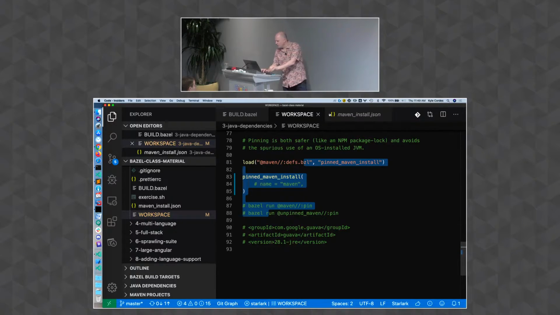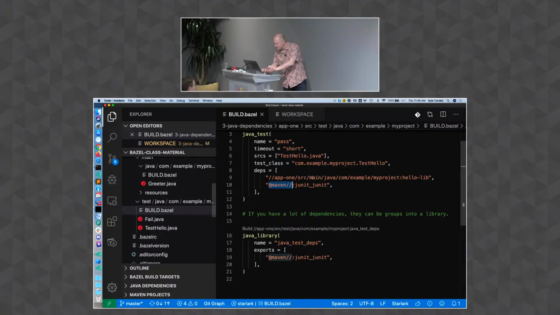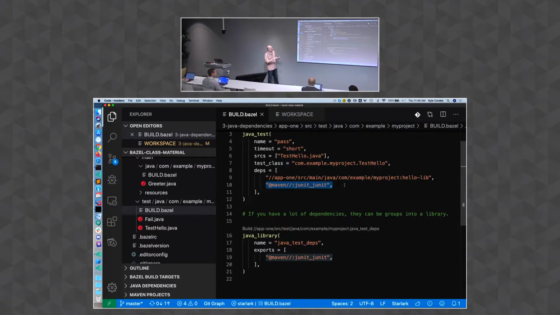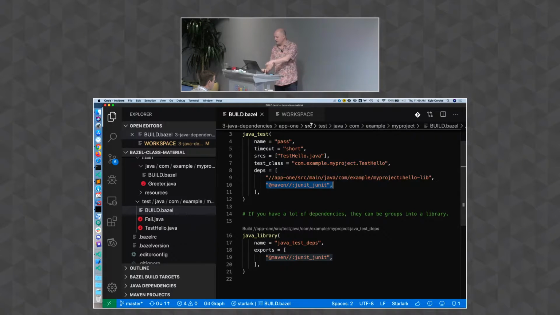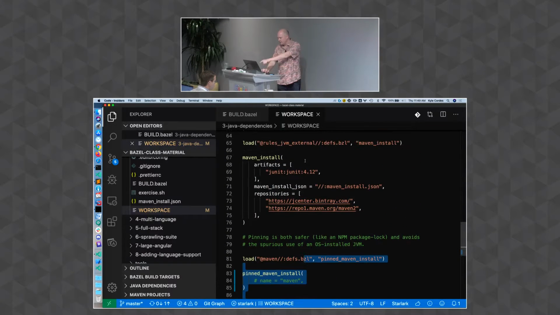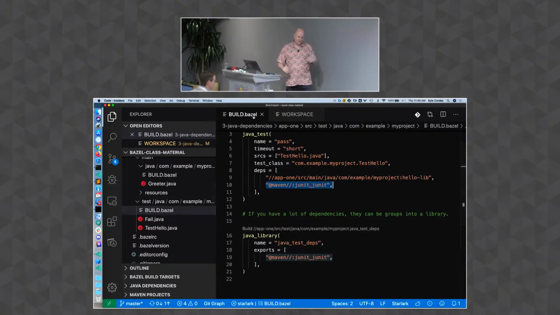And so this generated target right here is a target that contains JUnit and all of its transitive dependencies. And that's an idea that we'll see again and again. It's hard to illustrate here because we only have one dependency listed. We'll see a variation of this on the next one that has a little more complexity. But there's this idea that at the top of your project, you specify all of your external dependencies.